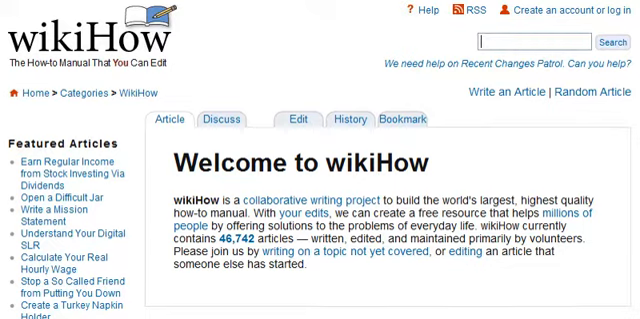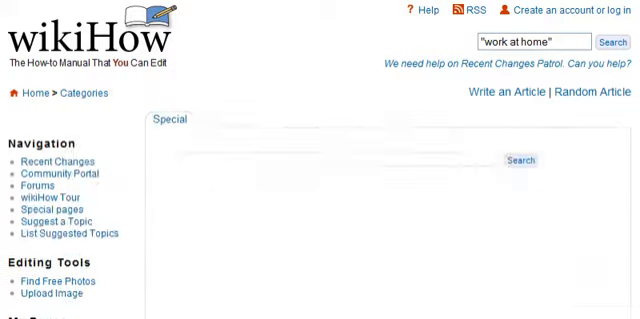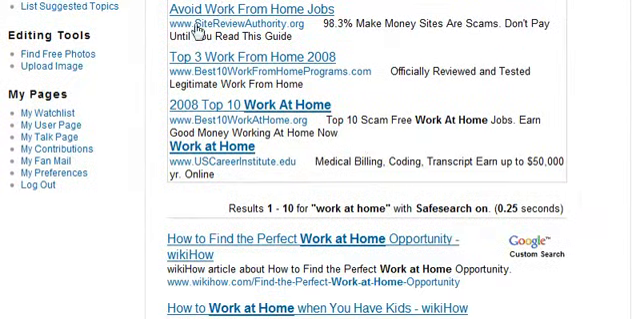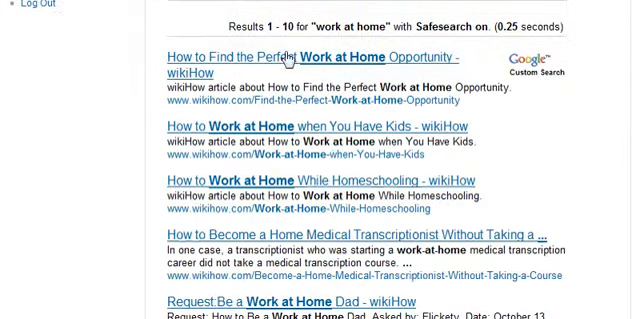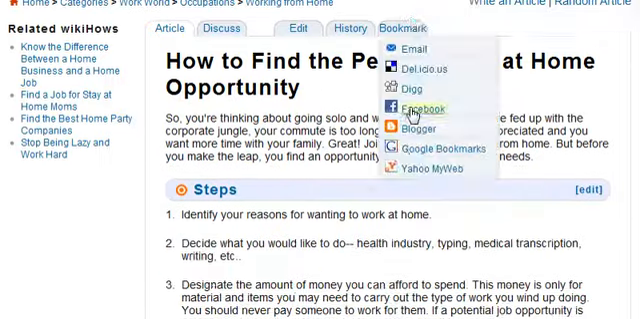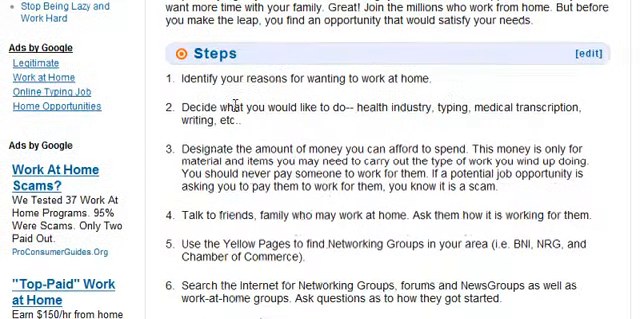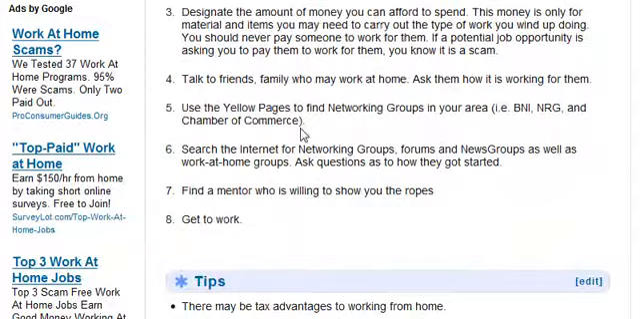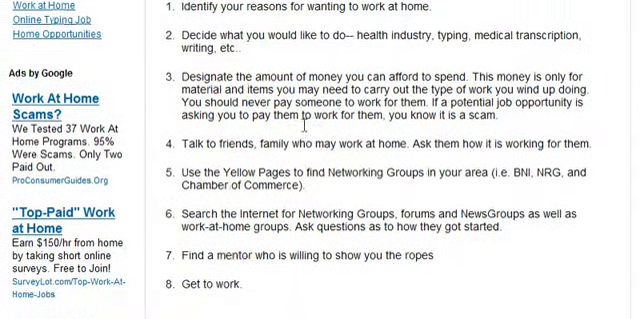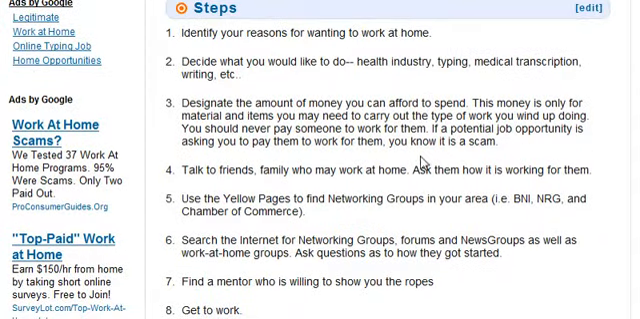For instance, for search, let's type in work at home. And you skip all these ads by Google stuff, and you actually get down to what they have in here, and you can see how to find the perfect work at home opportunity. The very first thing that comes up here, if we click on that, you can see this person saying, here are the steps to take to have a perfect work at home opportunity. Pretty neat, right?